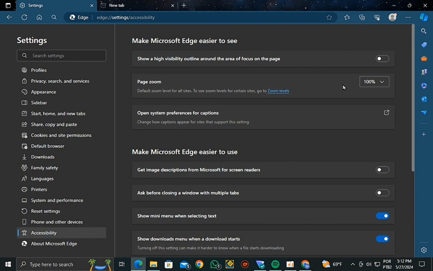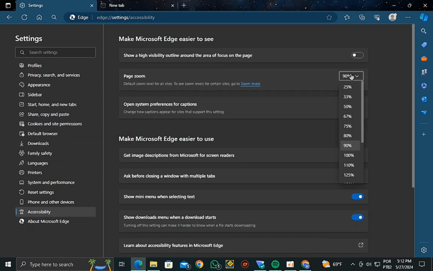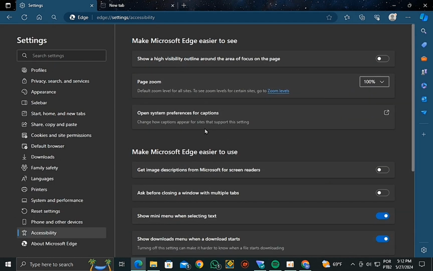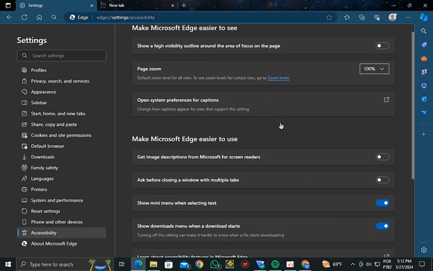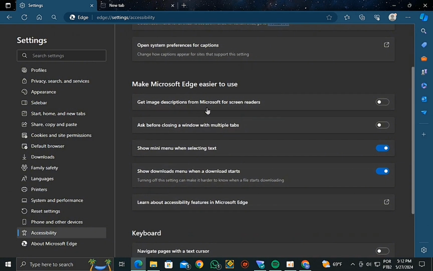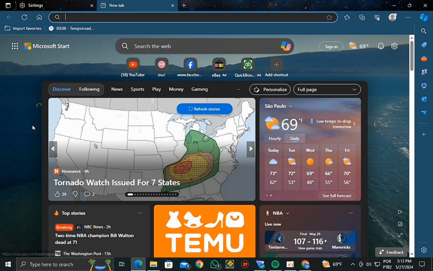Here we have the screen zoom ratio. You can adjust it according to your vision for a better experience. We can see that there are other series of settings in this accessibility tab. Each person is different, so there have to be enough settings for all types of people. Let's now go to the Microsoft Edge home screen. I'll show you some additional features here.